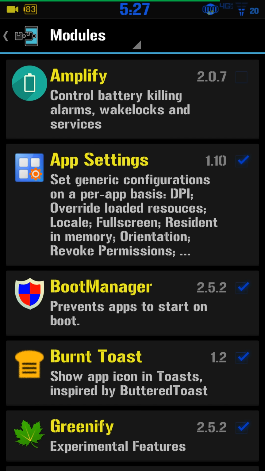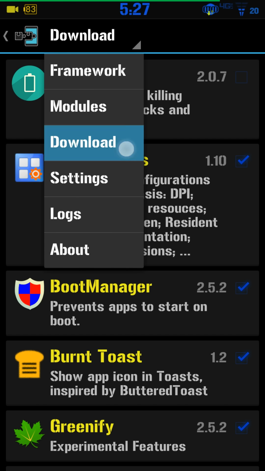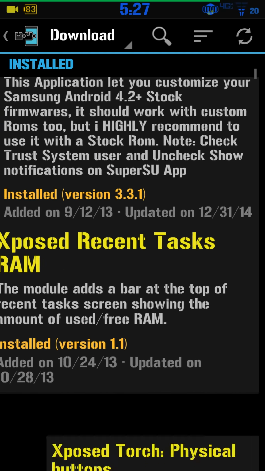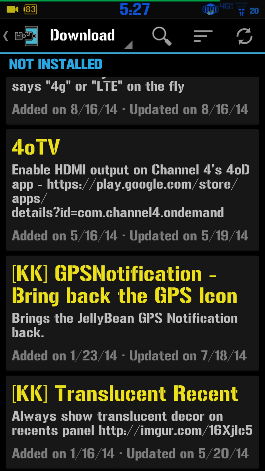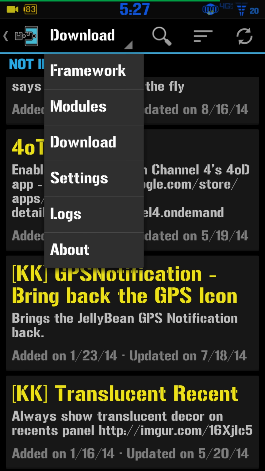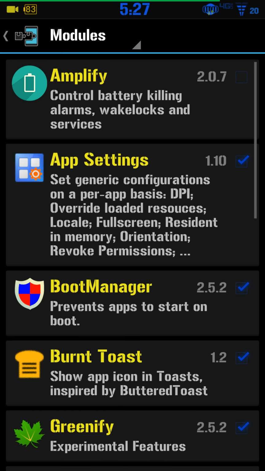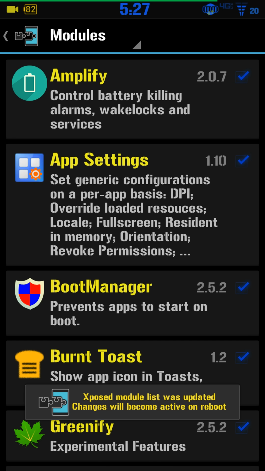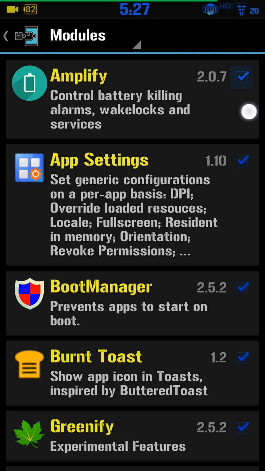After you get done downloading all your modules under downloads, okay, you sit here and download some modules, install, all that. Then you have to go back to modules and check. See that blue check mark right there next to it now?